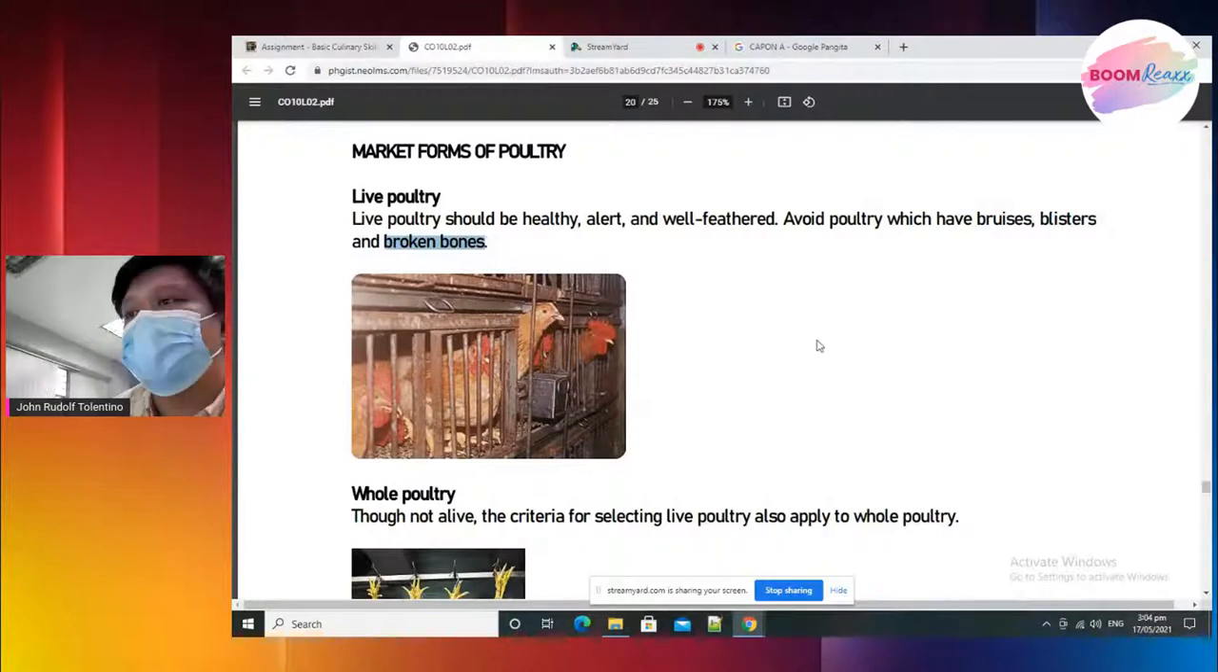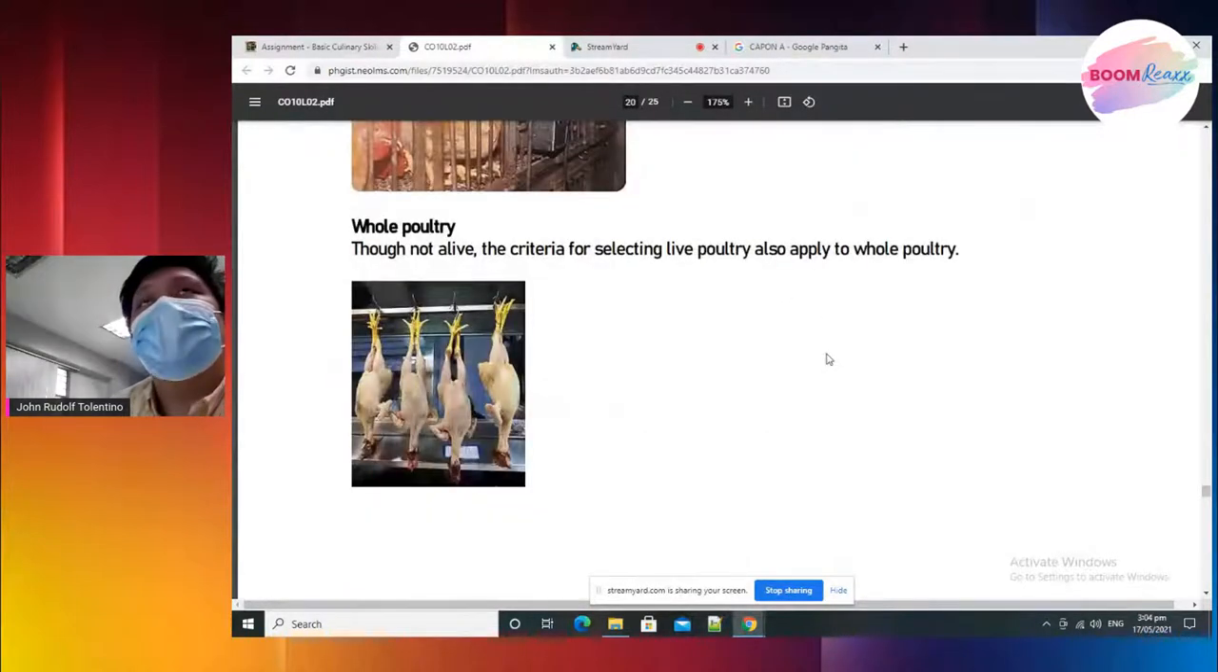Pag sabing blisters, ito yung mga ano eh. I don't know if you already saw this type of blisters in the chicken. When the chicken is too much exposed in room temperature, sa market, ito yung mapapansin nyo, parang may mga puti-puting white spots dun sa paligid ng chicken. Tapos parang siyang slimy yung underneath ng chicken skin. Yan.